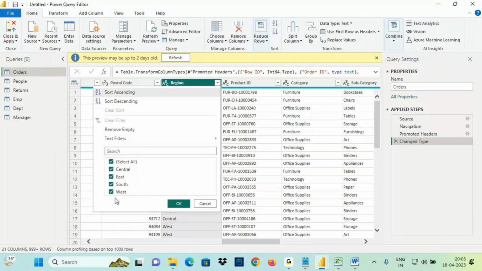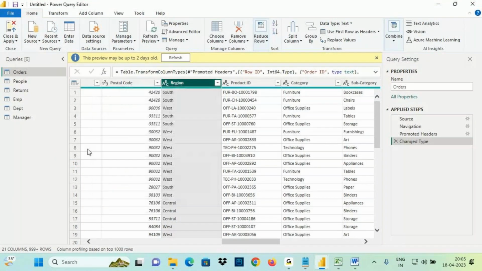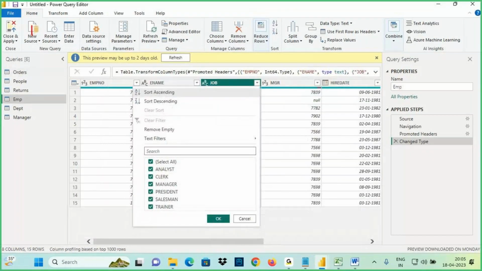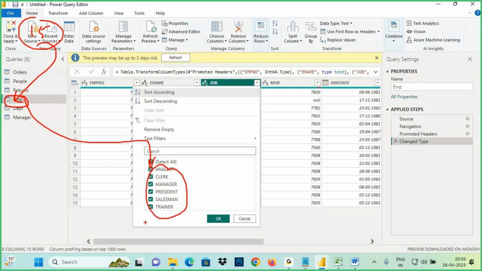In 994 also you have what? 4 distinct regions only, right? So in EMP table, why is it not showing that warning message? In the EMP table source also you have how many rows? 15. All the 15 rows you brought here or not? In all the 15 rows you are showing what values? Distinct. So as there are no more rows in the source, that is the reason it is not showing that warning message. Okay, right.